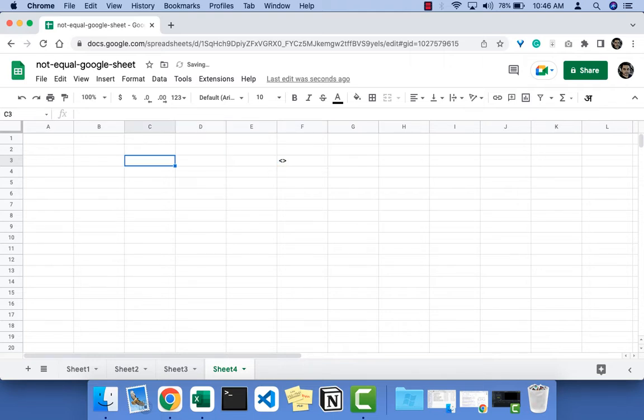Let's say you have a number in cell A1 and another number in cell B1. You want to see if A1 is not equal to B1. So I'll say equal to A1 not equal to B1, and it's true, which means 1 is not equal to the other number. And this is how you use the not equal symbol in Google Sheets.